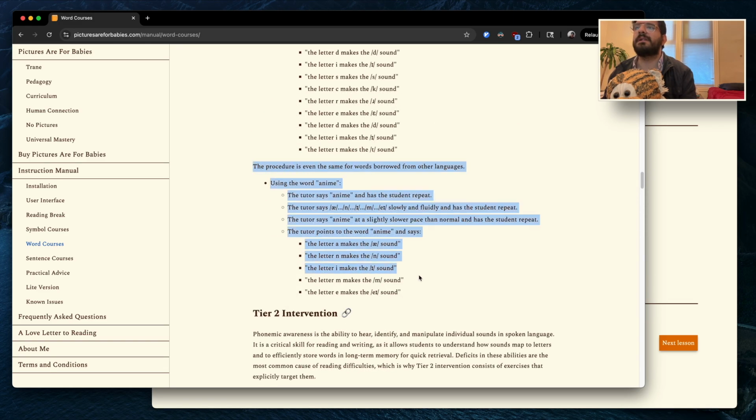And another good part about this procedure is that it works even in foreign words. So the word anime is a completely foreign word, right? It's Japanese. If this was an English word, it would probably sound different, but it sounds like anime.